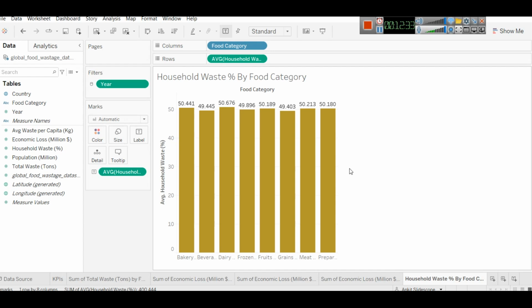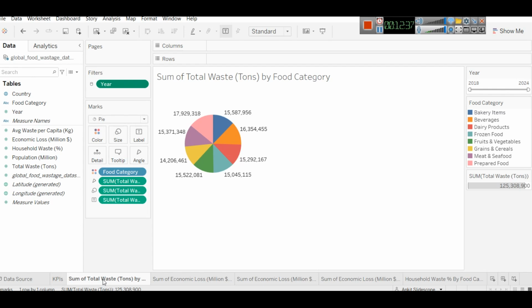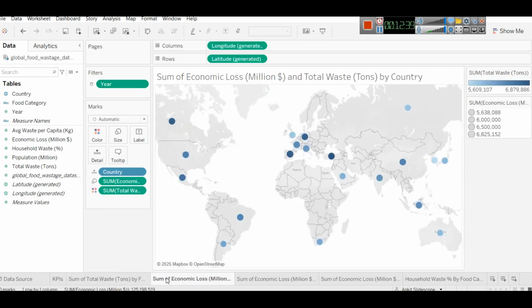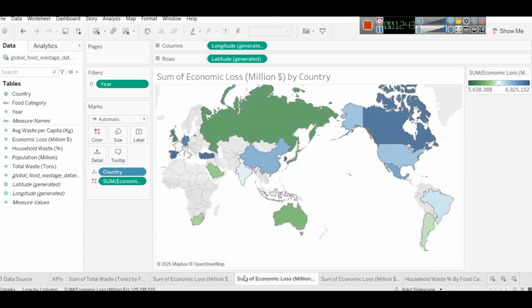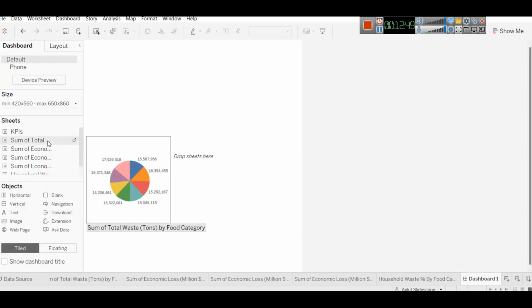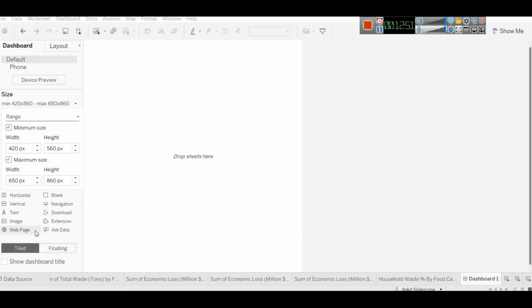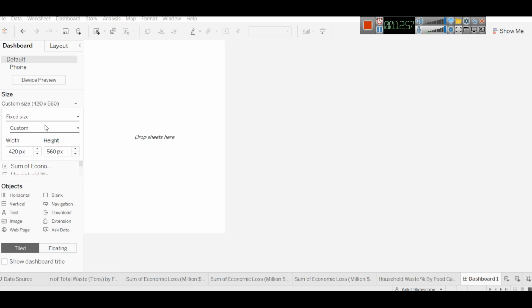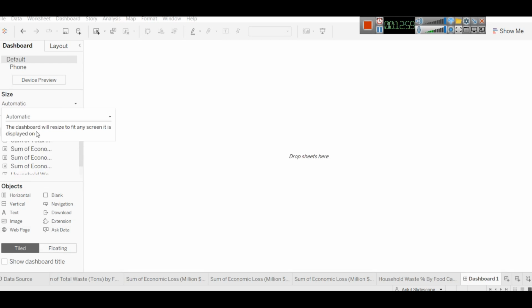So now we have our sheets ready. We have the KPI, we have the total waste in tons by food category. This is something we will not use because we are going to use this particular chart. And now instead of a new worksheet, we will create a new dashboard. For the new dashboard, we have given the minimum size. So we will create a fixed size or automatic.